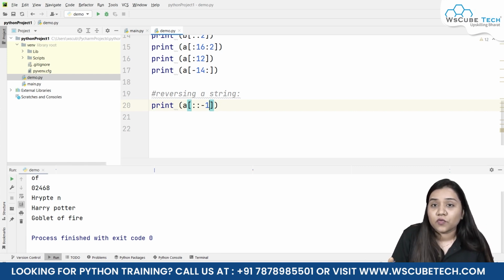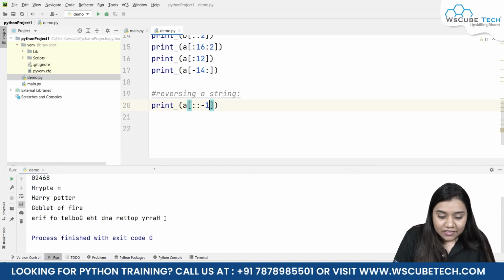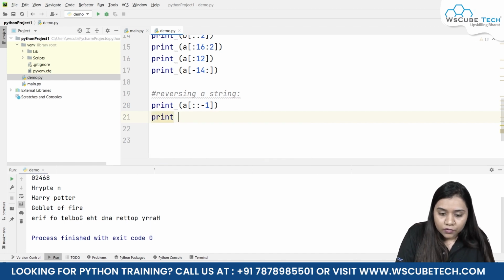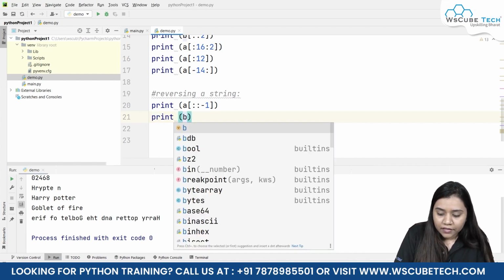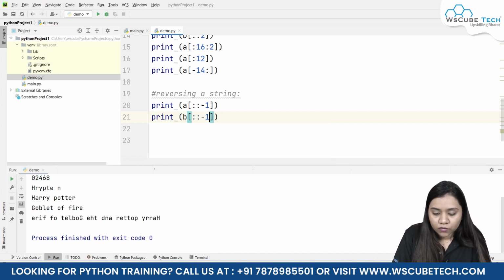-1. Why -1 over here? Because I want the reverse of the whole string. So the gap should go by -1. If I run this program, let's see what happens, and you can see the reverse of the whole string has been received over here. Similarly, if you want to check it for B1, all you need to do is write a print statement, do it for B, open the square brackets, put two colons, and put -1 over here.